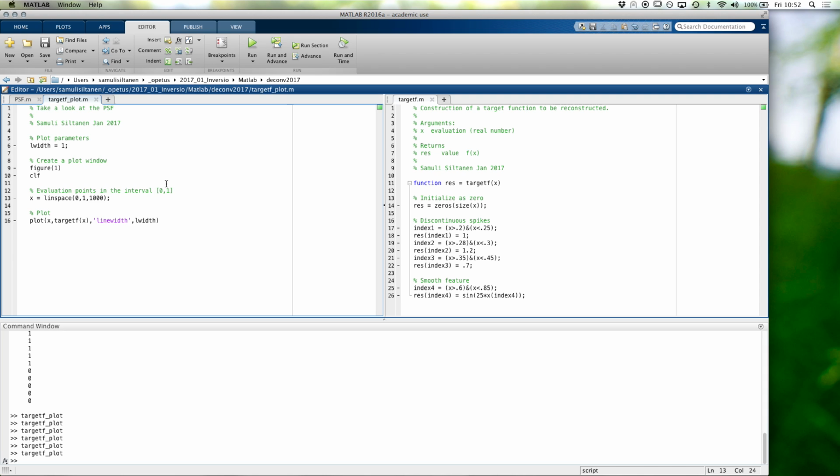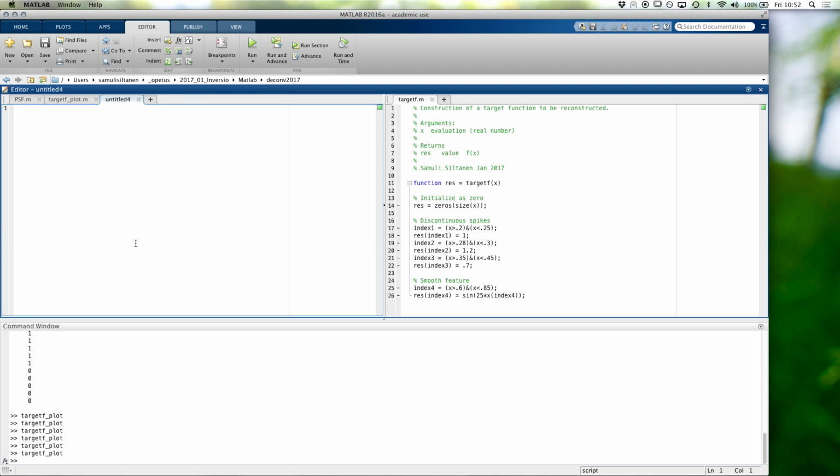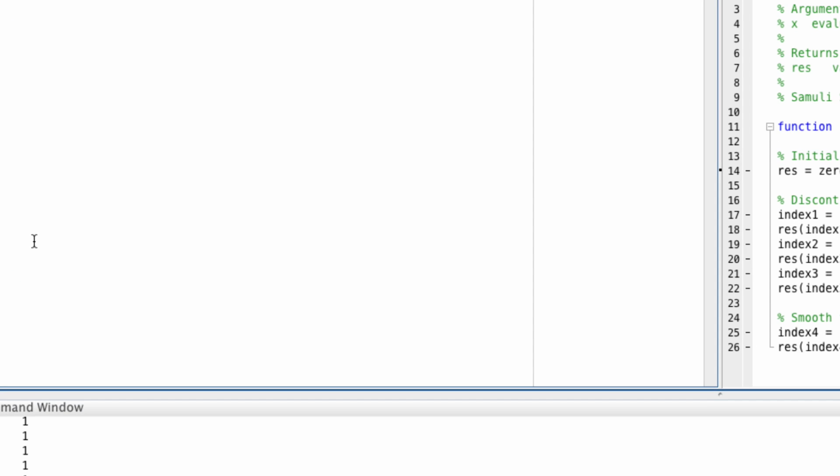Okay, I hope this made sense. If not, let's go through this and see how understandable it becomes. And now I think this file I will already name now.